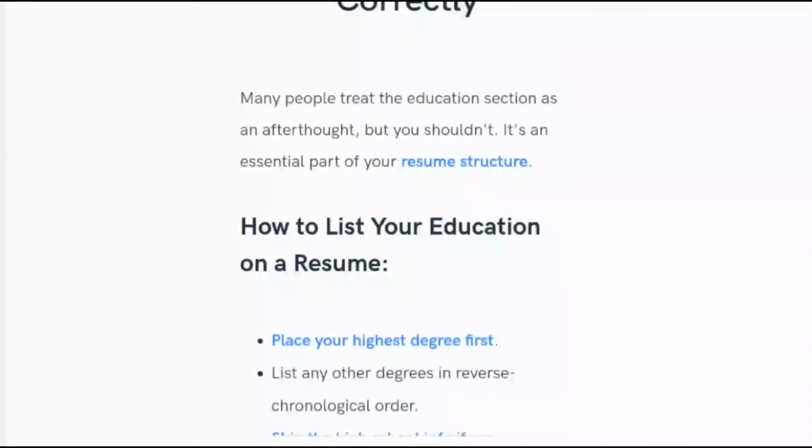Highlighted one: place your highest degree first. For example, if you have done an MBA or MCA, that has to be there in the beginning, followed by your undergraduation, schooling and all.